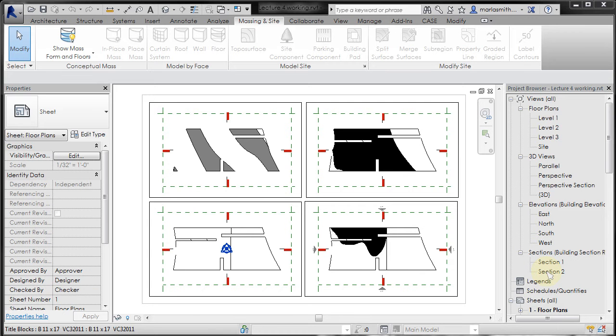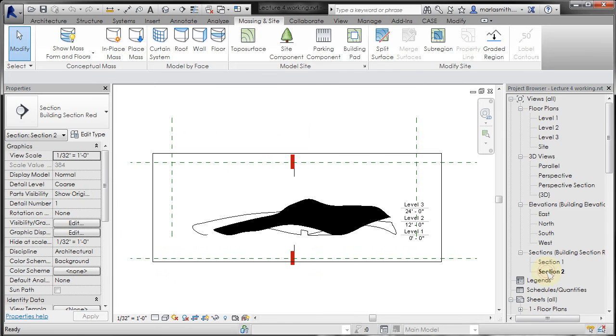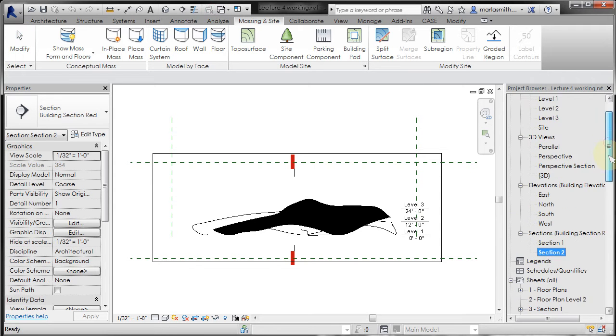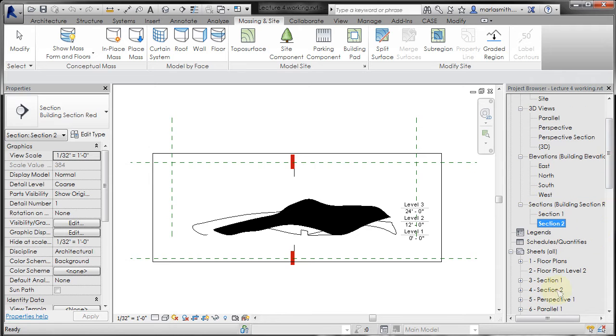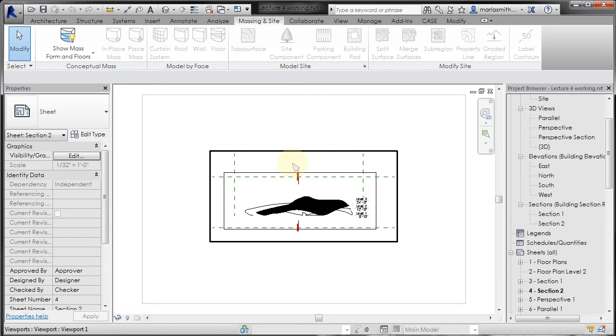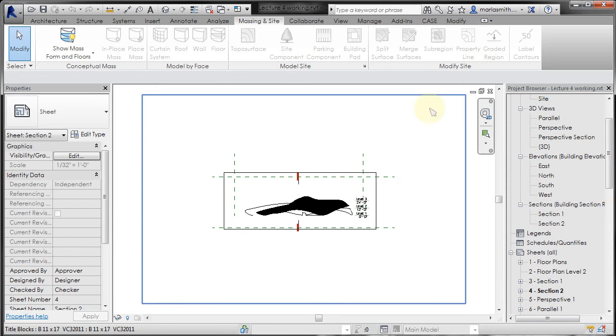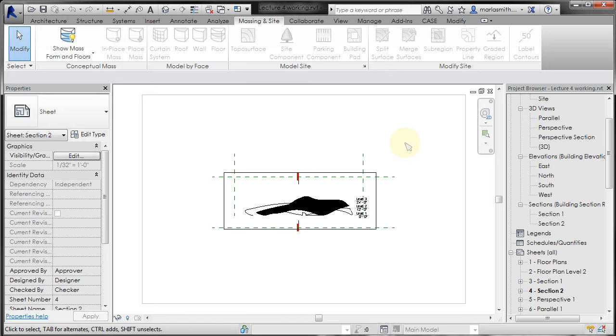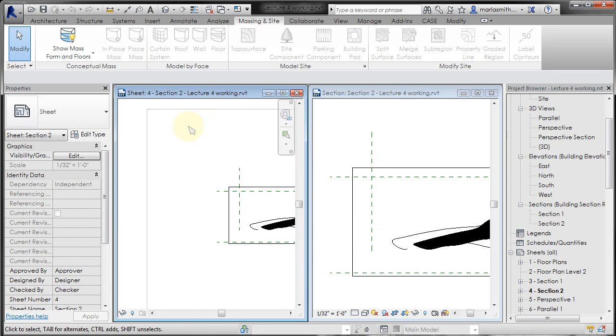So I'm going to go to my section 2 and I'm going to close my hidden windows, and then I'm going to scroll down and open up my section 2 sheet. So my section 2 sheet has my section 2 view placed on it. I could window tile at this point, which we've been doing, and then zoom extents for both of these. There are other options available to you for arranging windows.